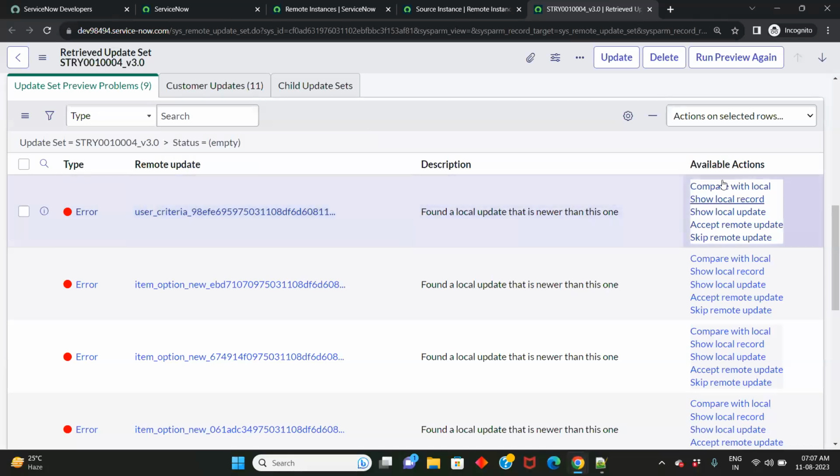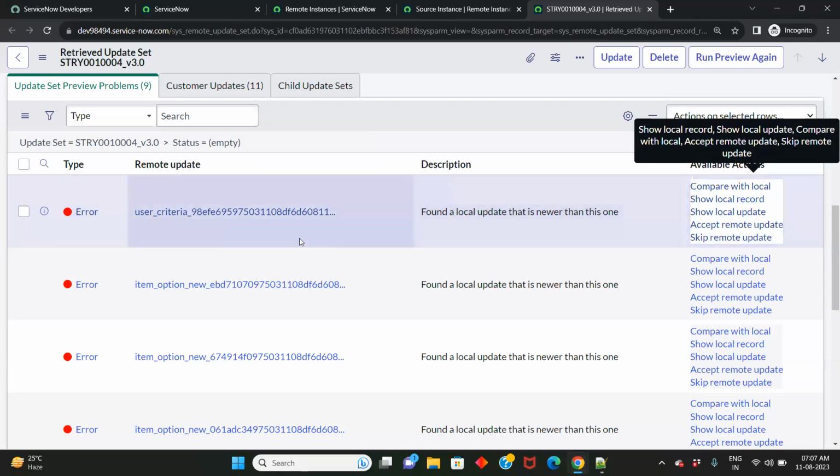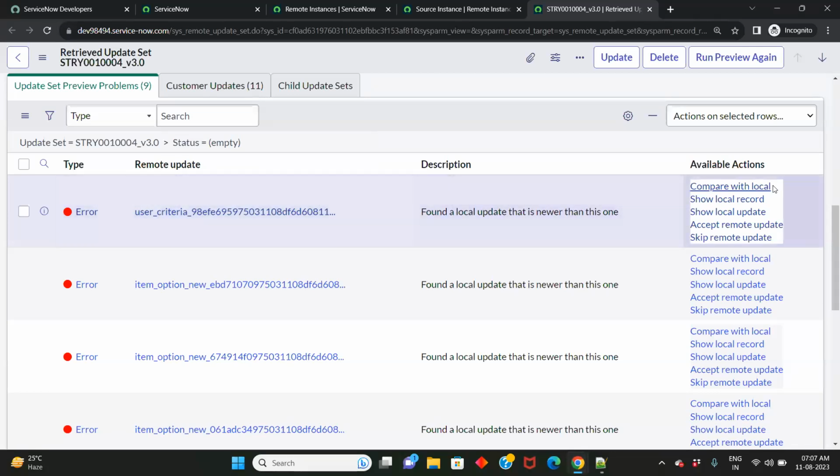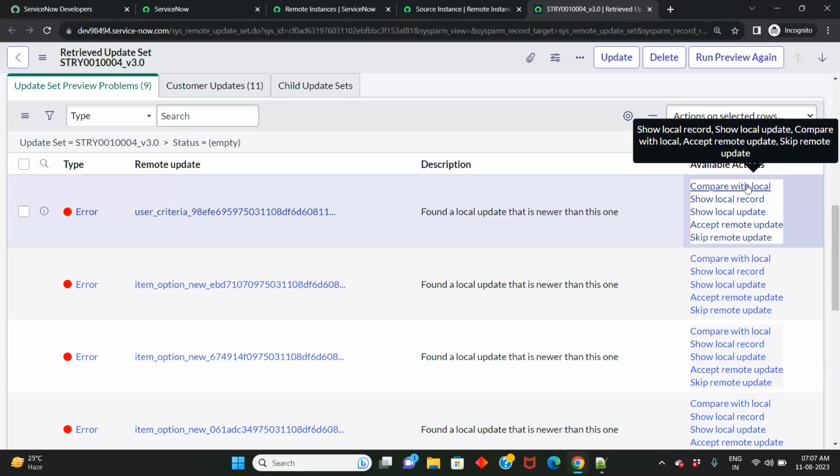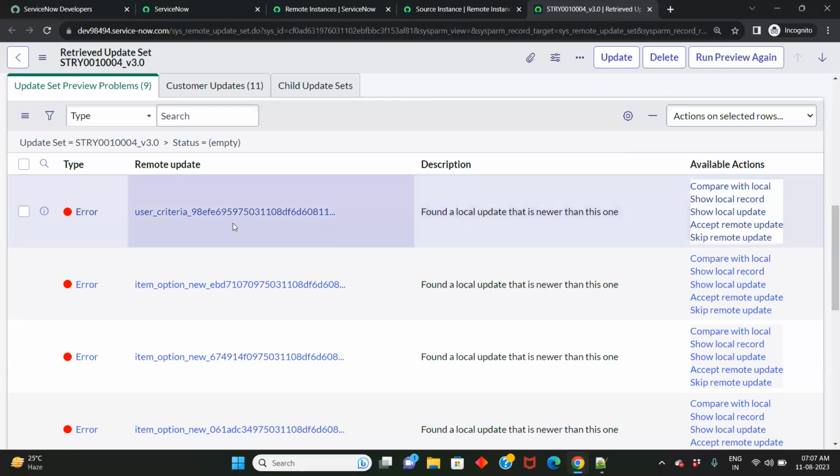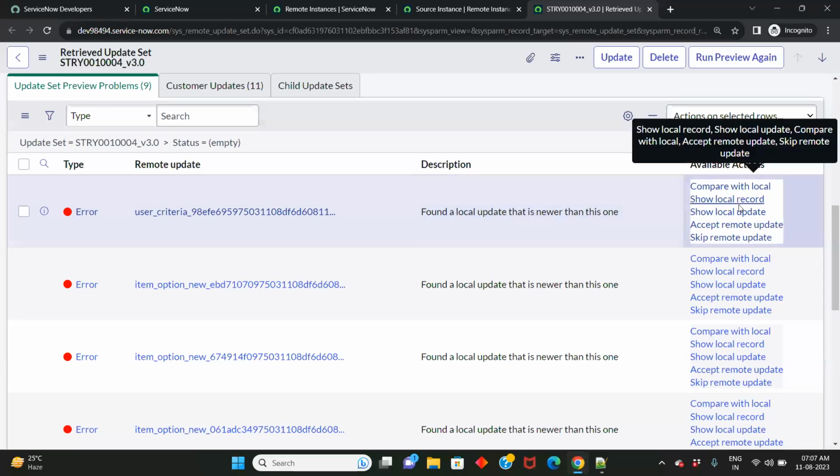So what you need to do for these errors? You have actions here. How can you handle these errors? You have the actions here. You can use these actions to handle these errors. Getting it? There are different types of actions that you see here.